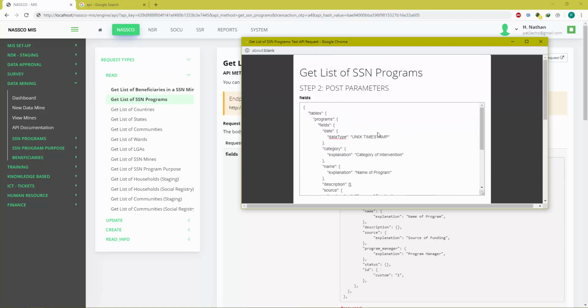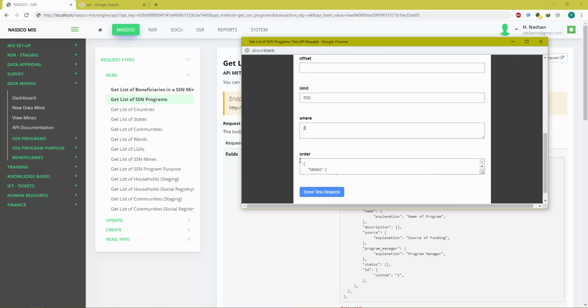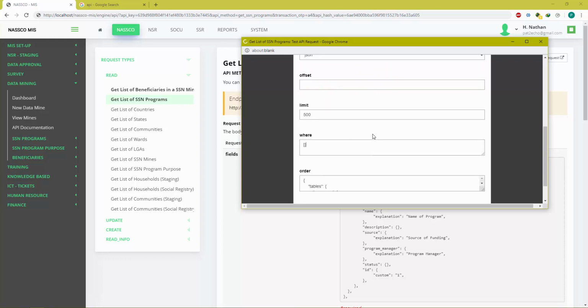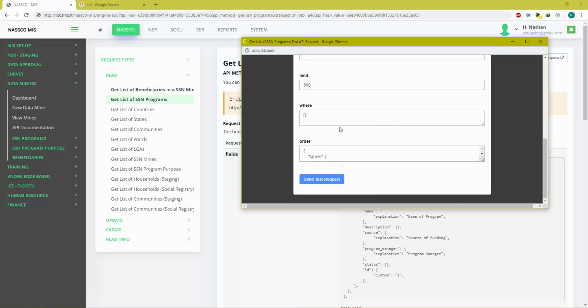Remember, think of this as a query. If you want to really specify what type of information to pull out from SSN programs, this is where you can do it. You can just type in some JSON here to specify the exact type of data you want from the SSN programs. Also remember, if you don't want to create the JSON yourself, you can use the NW filtering tool to do this for you. Or you can specify the order of your data in this text box here.